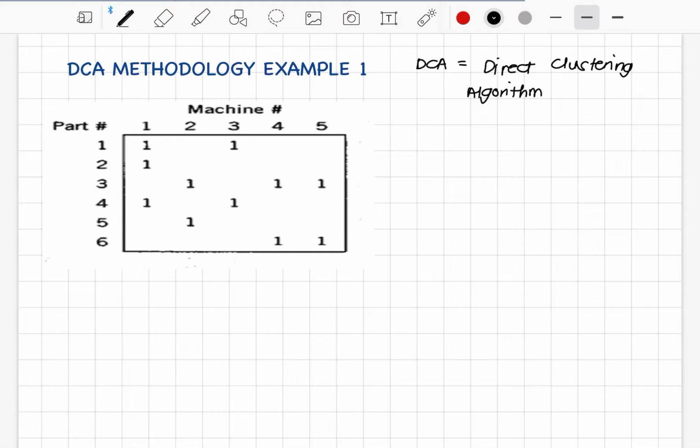Okay? So, itong algorithm na to aims to identify manufacturing cells in a way that we want to combine machines producing the same parts. So, basically, parang ano siya, pinagkasama natin sa isang department yung mga machines that are producing same parts or same items ng product. Okay? So, sa DCA methodology, we have the following steps.